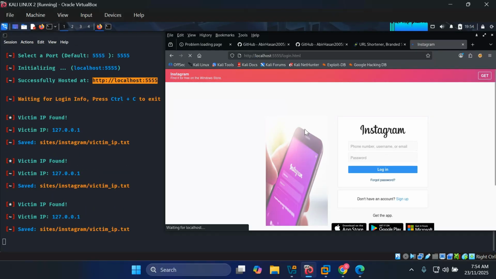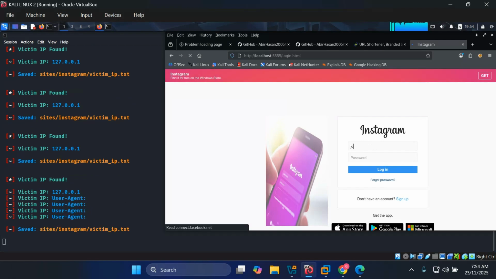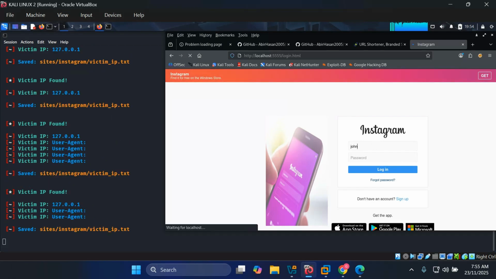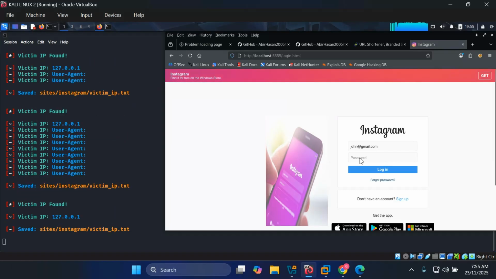And then now we have a fake Instagram template here. So the attacker is expecting that you, the victim, should input your password, for example, and username. Let's say john@gmail.com. And then I'm going to give it a password like 123456789, which is a very short password which you should never use, and it's very predictable. And then I hit enter.